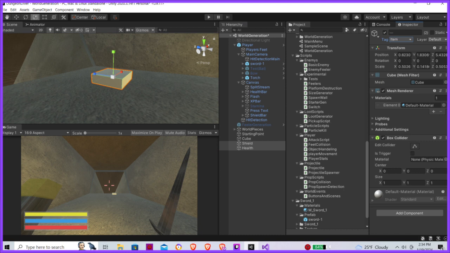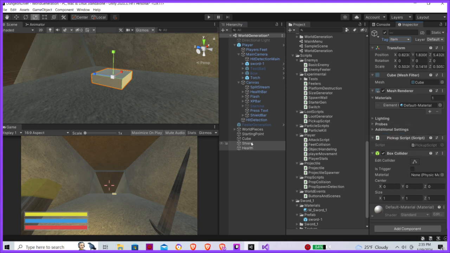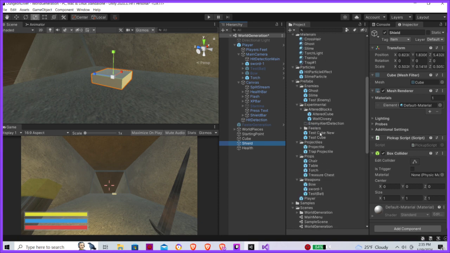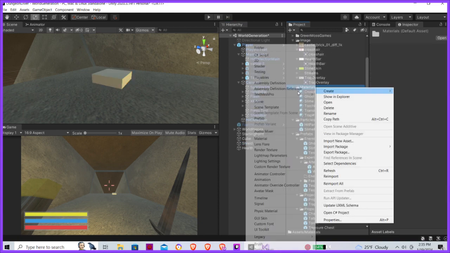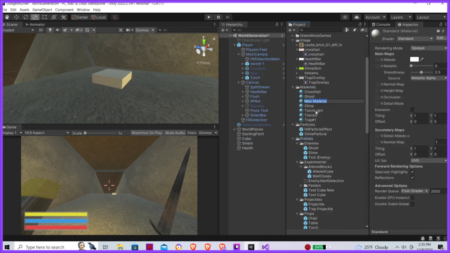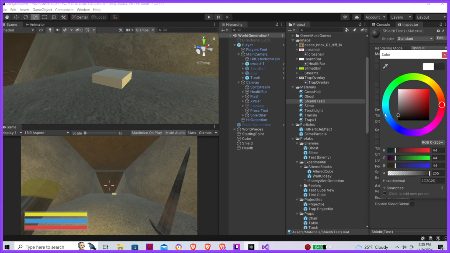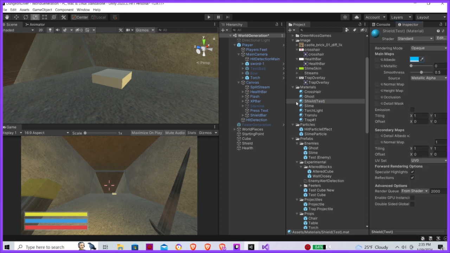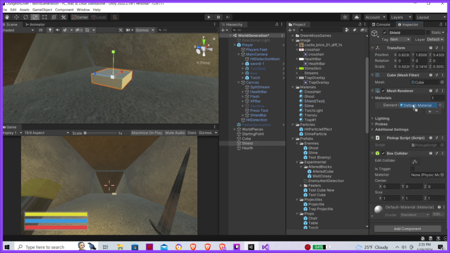Tagged item, pickup script, and then I gotta put a material on it. Shield test. All the test portion of this is it's just going to be like, oh, you're a shield, I guess. That's all it is.